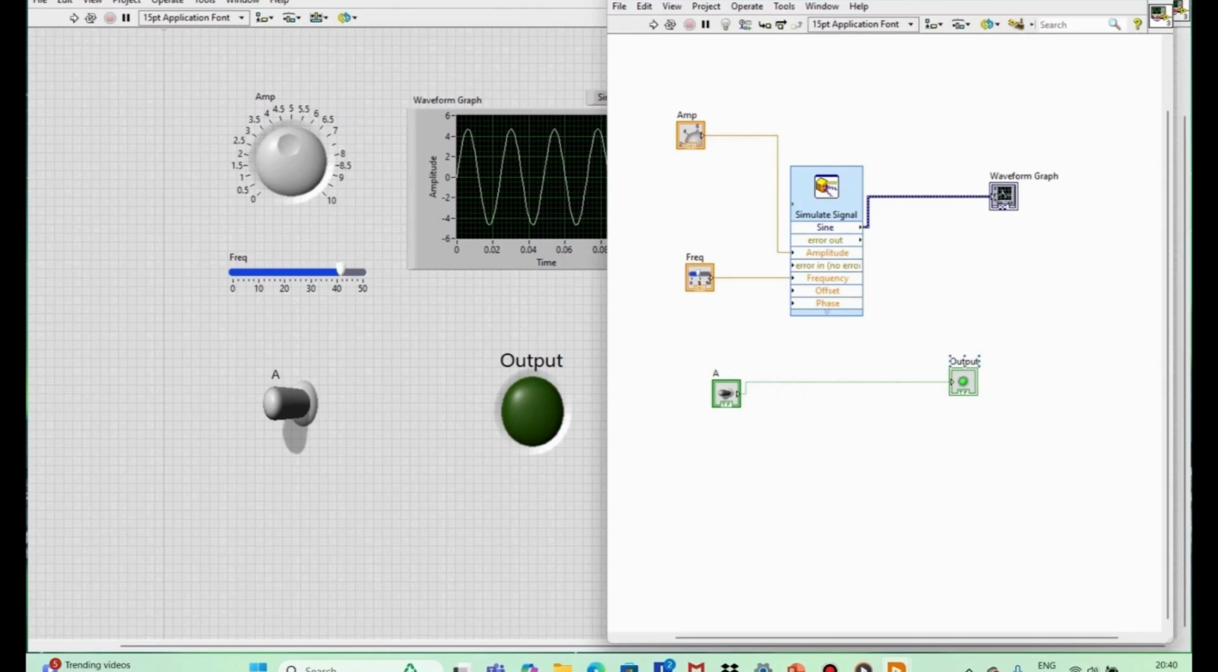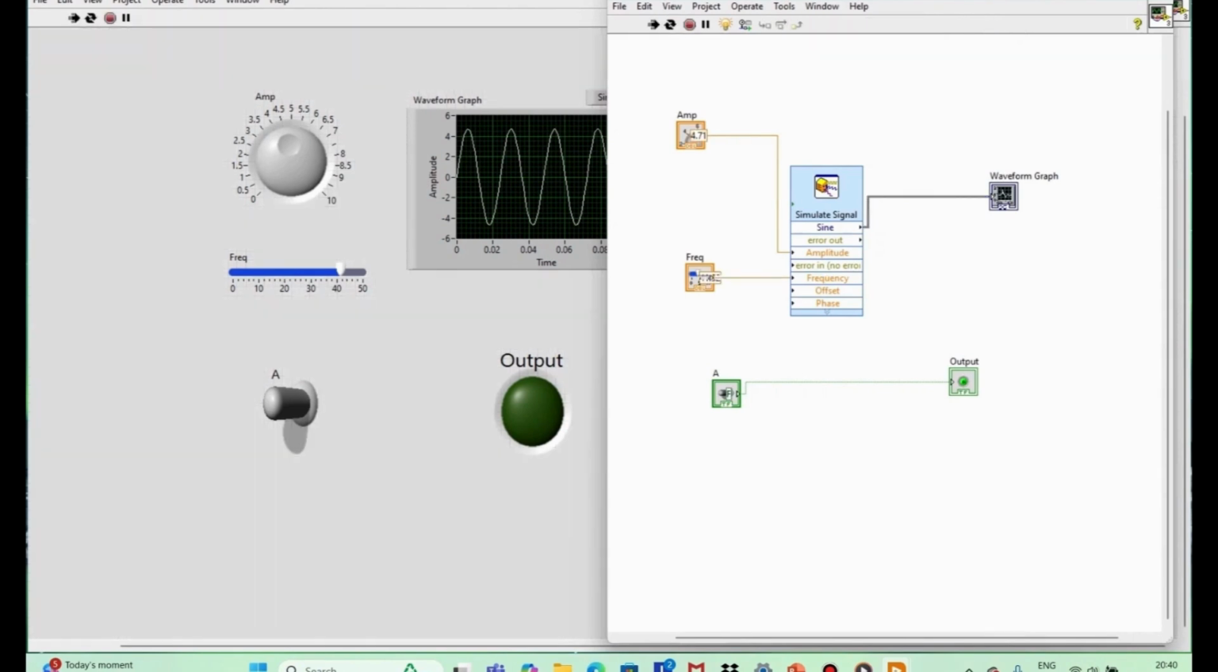And if we go to the block diagram panel, there is an option called highlight execution, you can see how the data passes from one point to another point. You can see the amplitude value and frequency value going. Then this simulate signal block has been executed, and the data is going to the waveform graph. At the same time, the input at the A terminal is the Boolean switch, and that passes its output to the LED section.